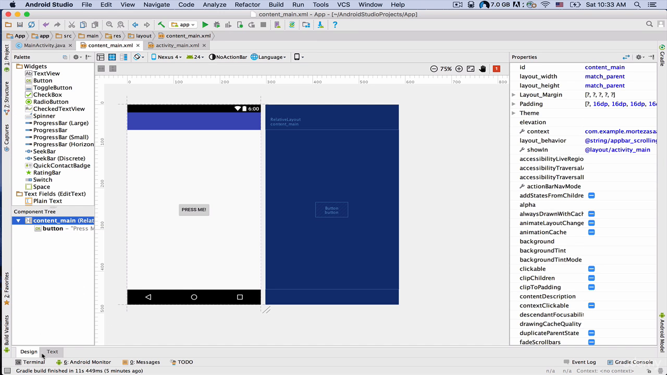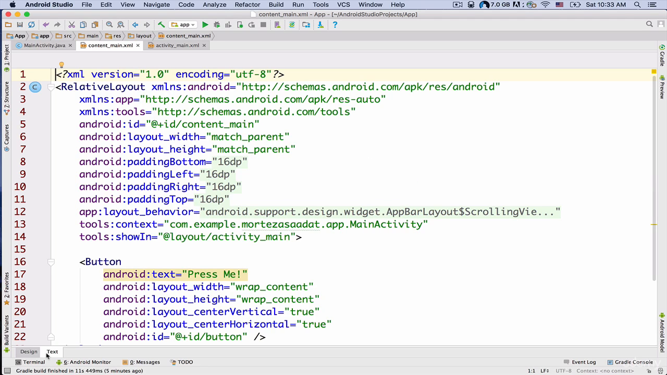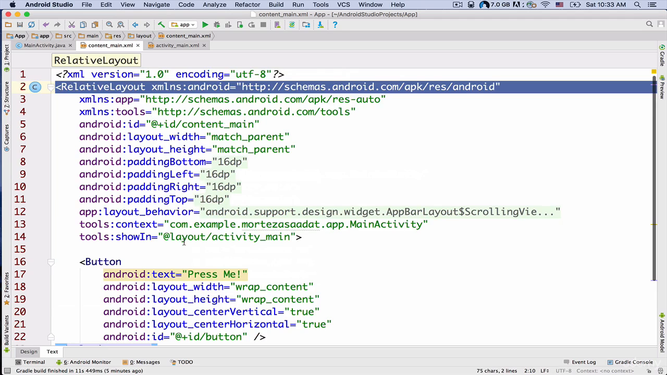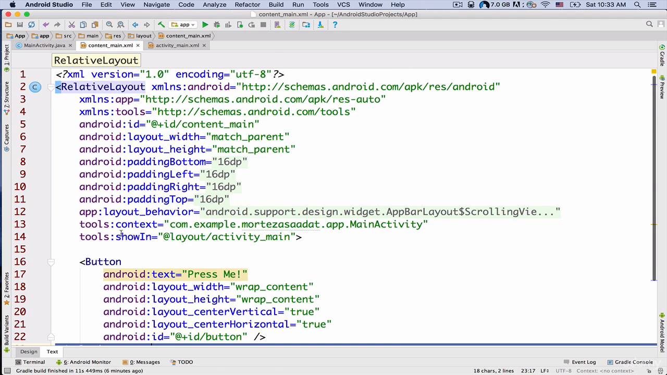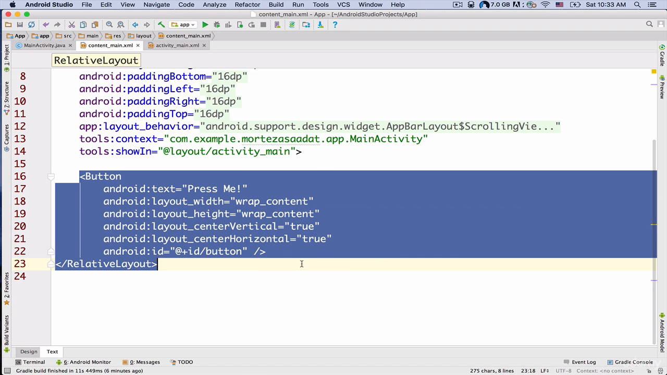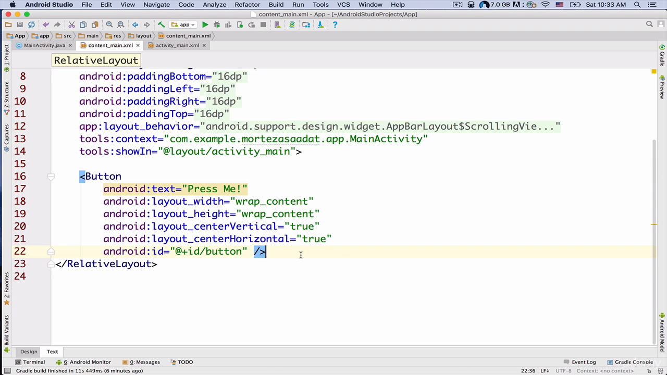So here at the bottom, as you can see, we have this design area, and we have this text tab here, right? Design, text. So just select this text here. And as you can see here, we have this relative layout. And here, as you can see, this is the ending tag of this relative layout. And here inside this relative layout, we have this button, as you can see here.